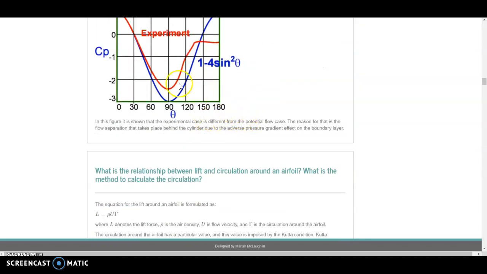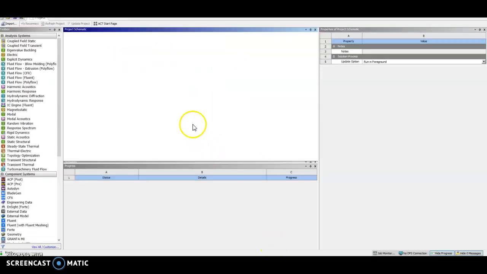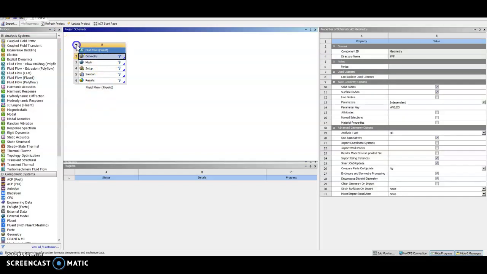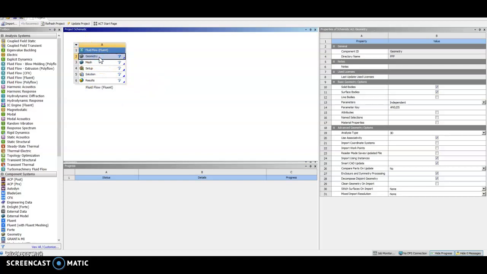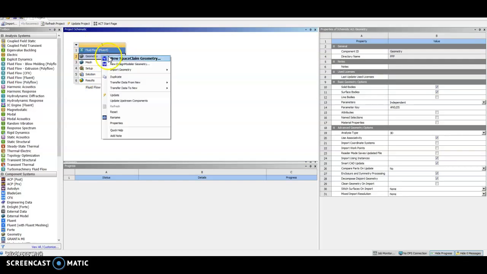So let's get on with the simulation. We're going to go on ANSYS Workbench and open up ANSYS Fluent. You just click it, drag, and drop it in this green area. Let go of the mouse, and here it is. We don't need to rename anything, but if you want to, you can use this little drop-down list here. We're going to use ANSYS SpaceClaim. We're going to right-click and open a new ANSYS Geometry SpaceClaim.